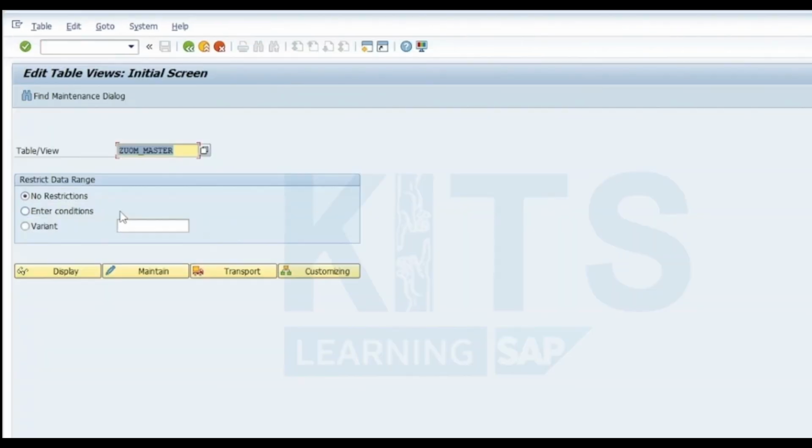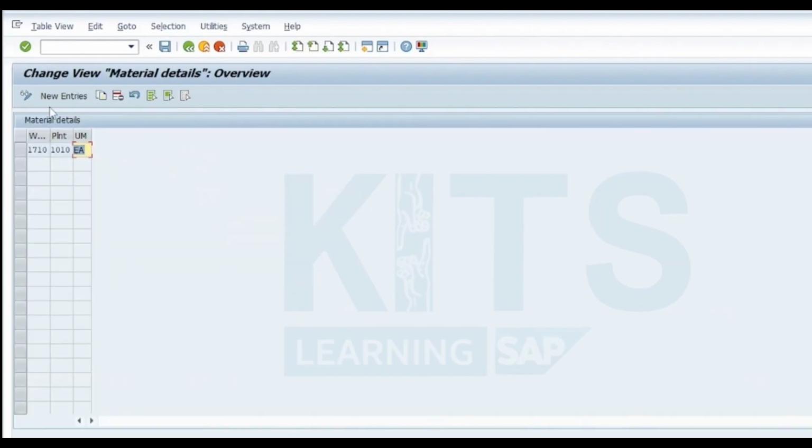I will show an example. Click on New Entries, enter warehouse, plant, and UOM. Similarly, you can add multiple records at a single time. And save. That is, you can enter multiple records at a time within a single screen.